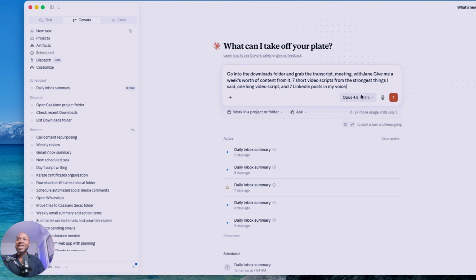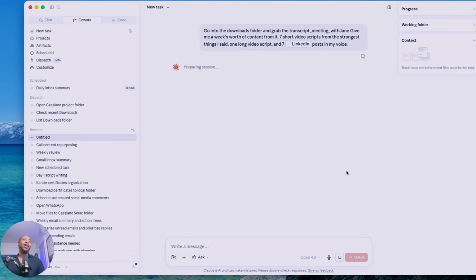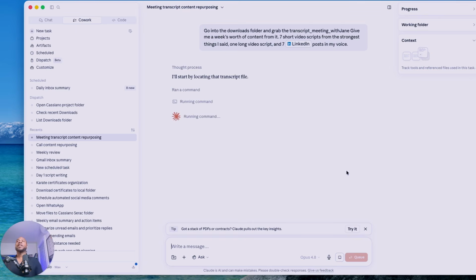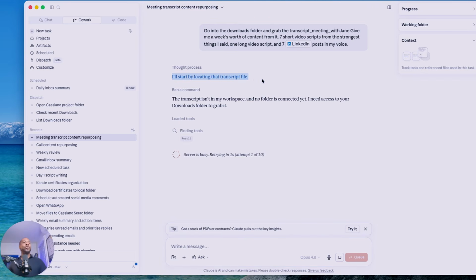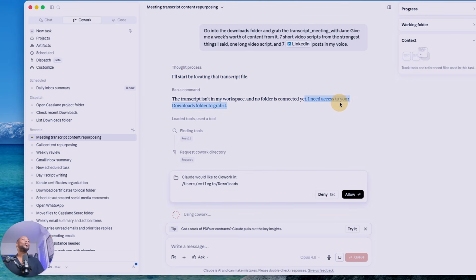And once I ask it, I press the send button, and of course, CoWork is going to go into my computer, as you're going to see in a few seconds. Open the folder, and you can see right here, I will start by locating this transcript file. We'll go into my computer. The transcript is now in my workspace. I need access to your downloads folder to grab it. So CoWork asks for permission.